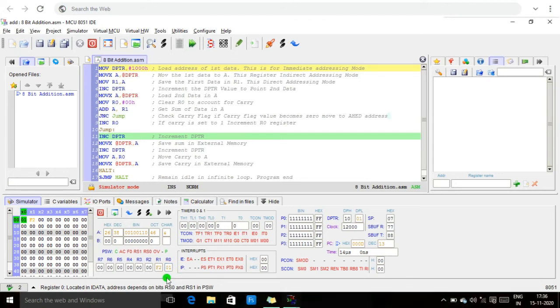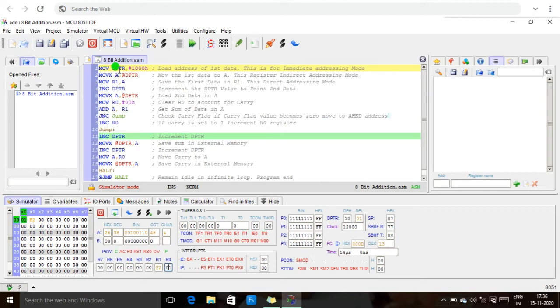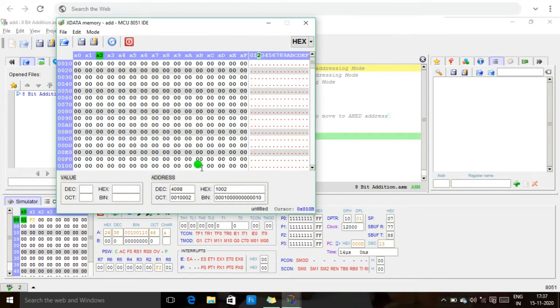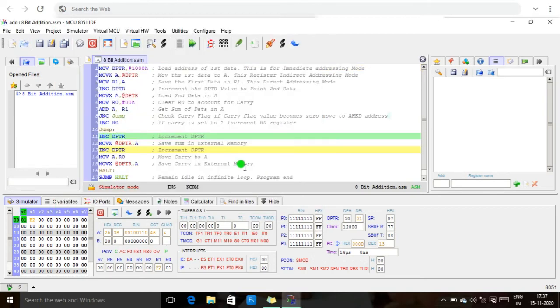Now we are going to move the output data into the particular memory location. Look here, this is the external memory. 1000 contains the input data, 1001 is the second data. The result can be stored in 1002 and 1003. That's why we are going to increment the DPTR value. Now we increment the DPTR value.